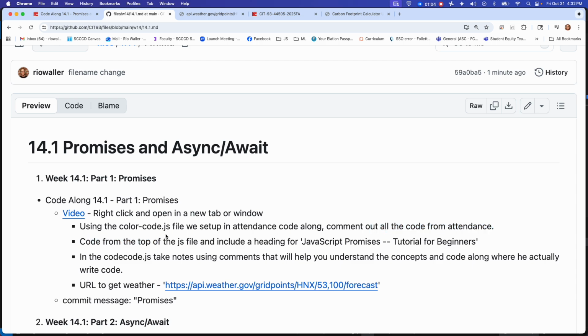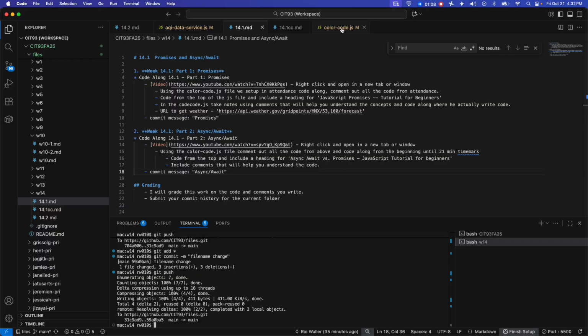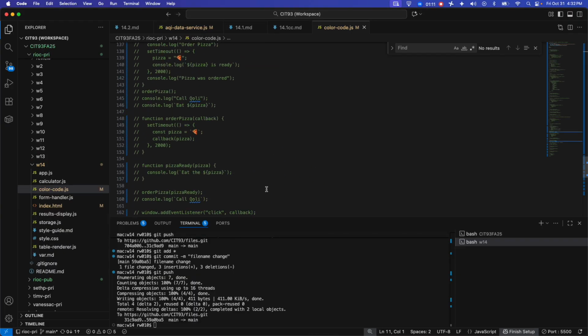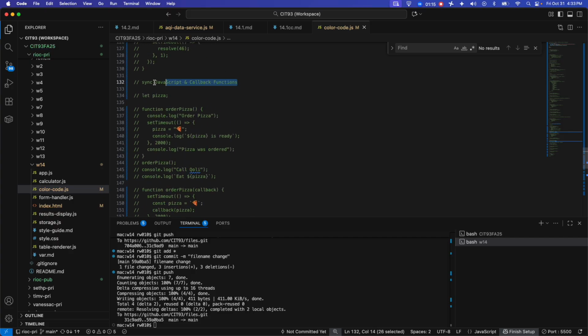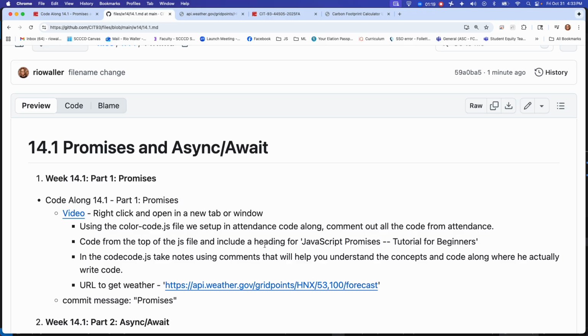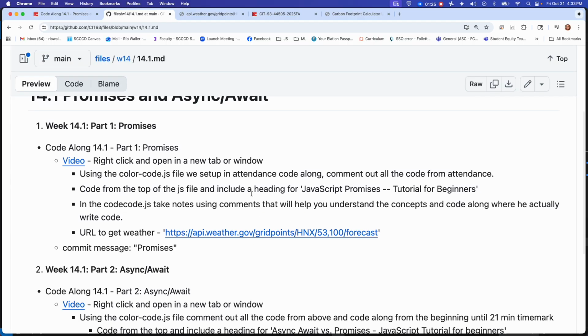So what will end up happening is, I think I have mine open, yeah, the attendance code will be lower, right? And then do put something in here that shows each of them. And then also what I want you to do is put comments where he covers concepts. Now he does it in both of these videos, so where he's covering concepts, do that as well.